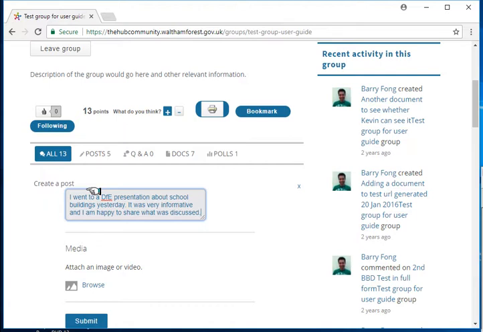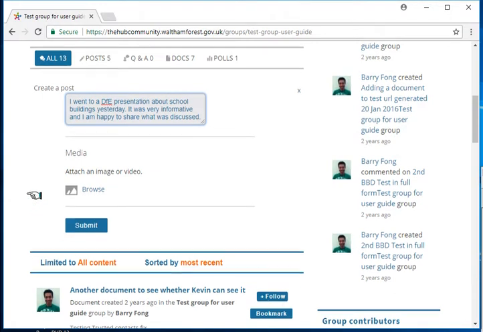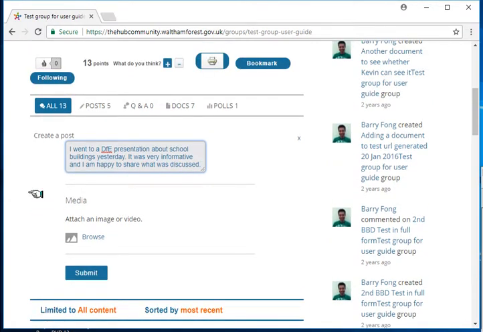So that's the post that I've written, and I want to share that with the other members of the community group. So that's just in general. If I want to create a general message, I can attach an image or a video here.